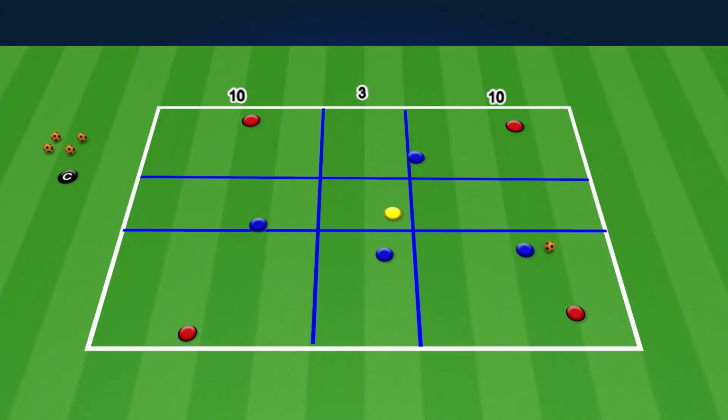Conditions: possession team is restricted to their boxes along with the neutral player. Only one defending player can pressure the ball carrier. Otherwise, movement is restricted to the defending channels. The neutral can also be pressed.